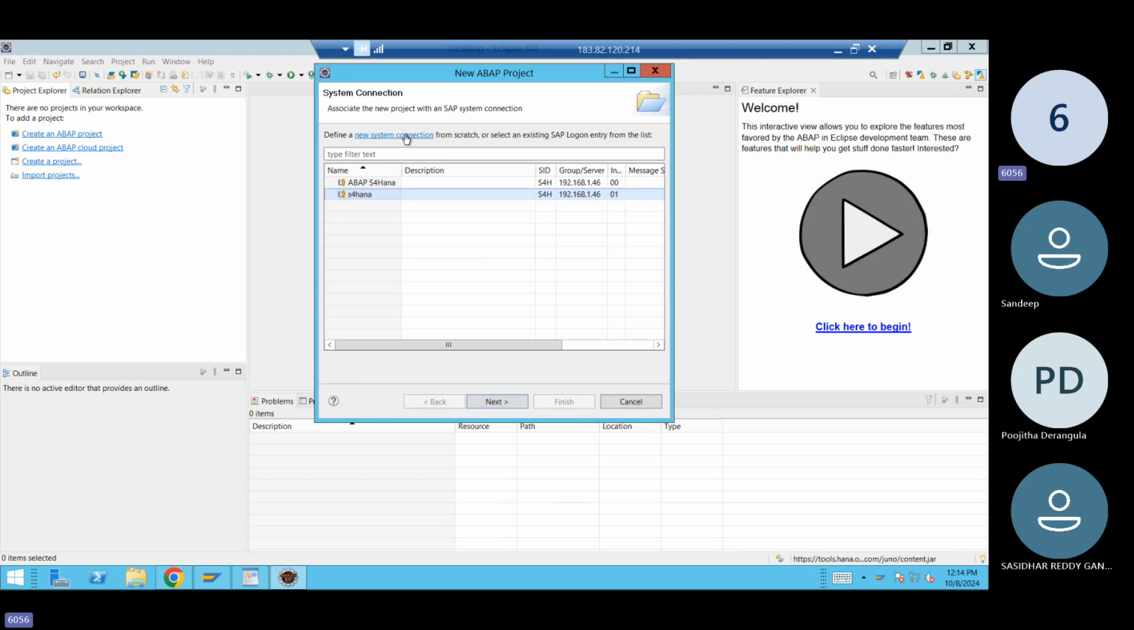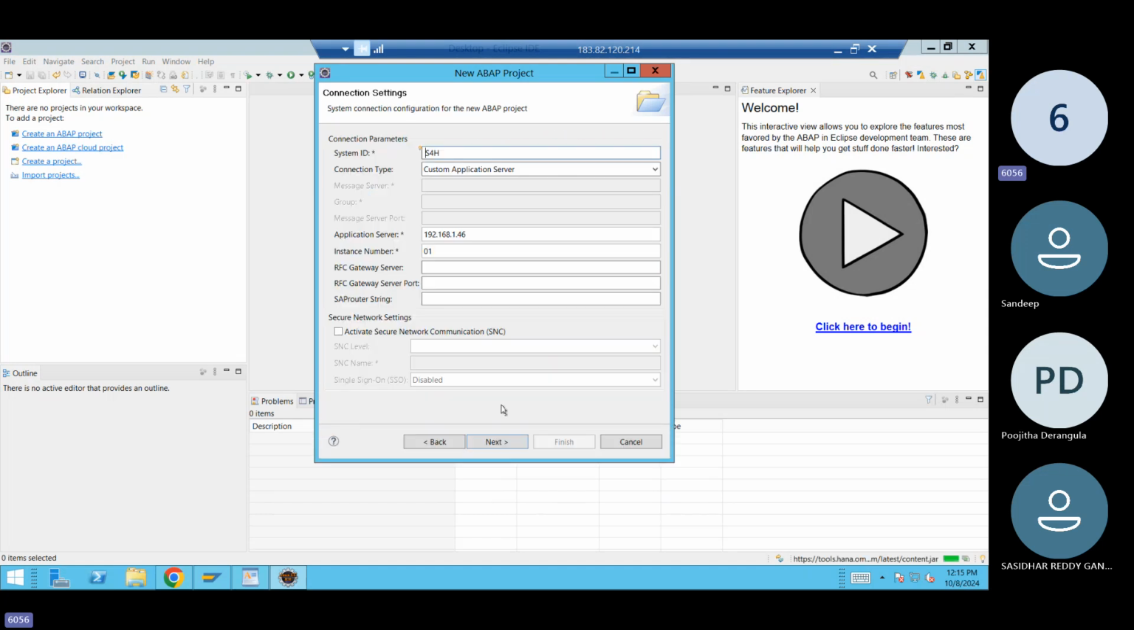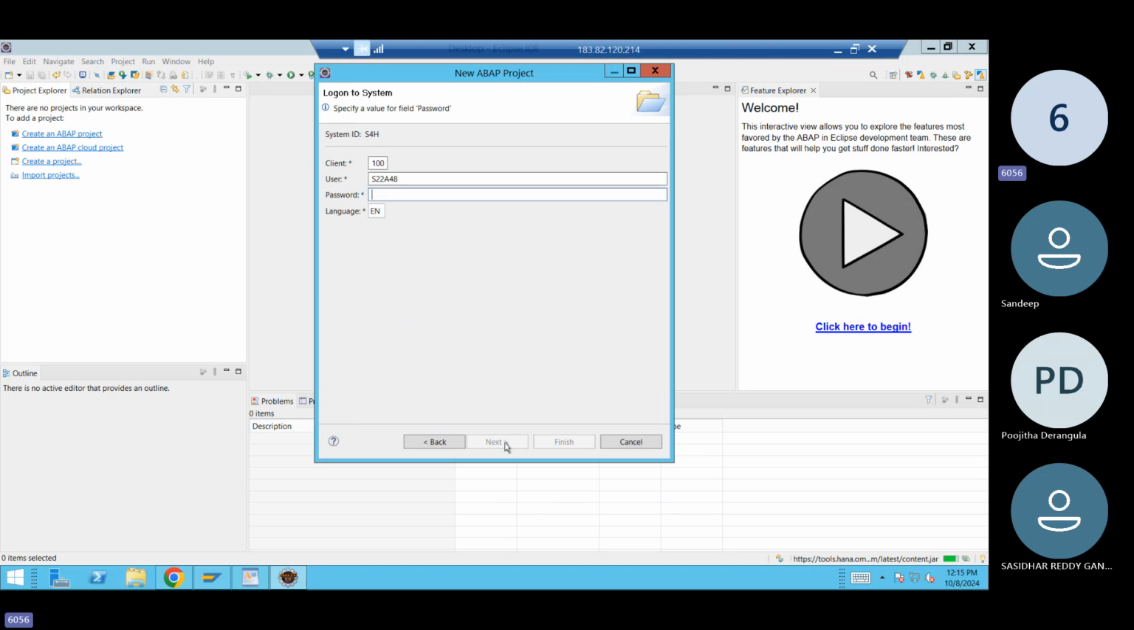Or else, if you want, you can click on new system connection also. You need to provide your system ID, server details, and instance number. These are the three main important things that we need to add in our system. You can maintain those manually, or you can maintain them in your GUI and get them over here. Just click on next. See here, all the details have come up, and just click on next.